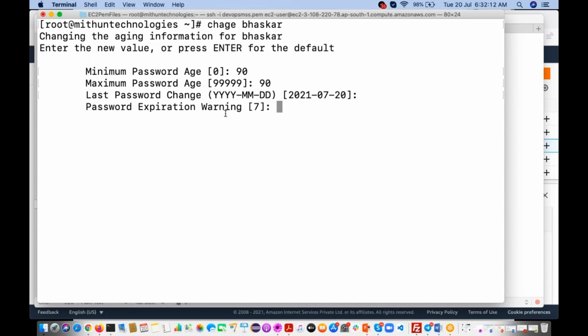Okay, so password expiry warning. By default, it is 7 days before the password is going to expire. Instead of that, in 14 days. So these are some security policies. Each company has its own security policies, right? Before 14 days, when your password is about to expire, you are going to get your notification, right? Like that, you can change it.